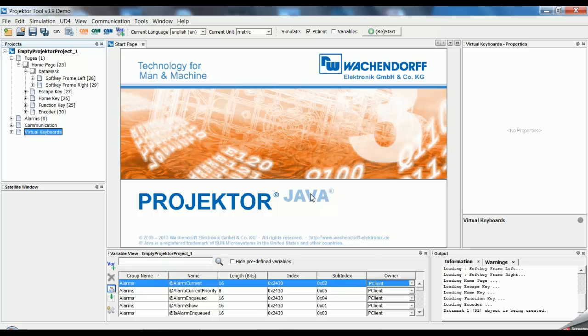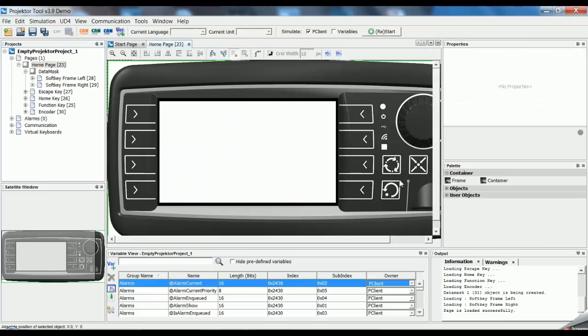In the middle, the big, at the moment, empty screen is your main editing window. If I open up the home page quickly, you see a virtual display here. This is where you will do your main work. You will put all the objects on this screen and configure them as you need.